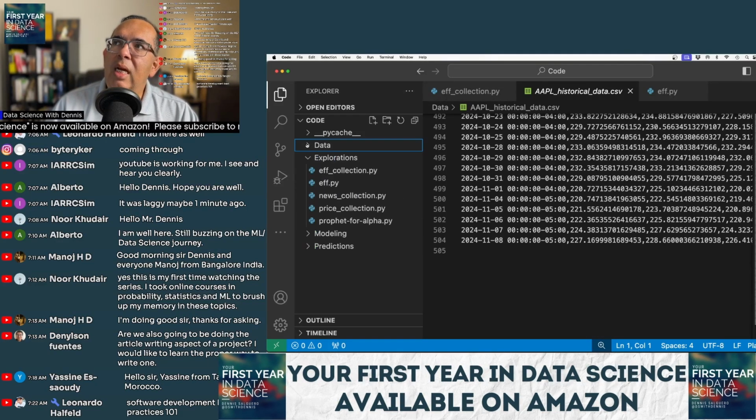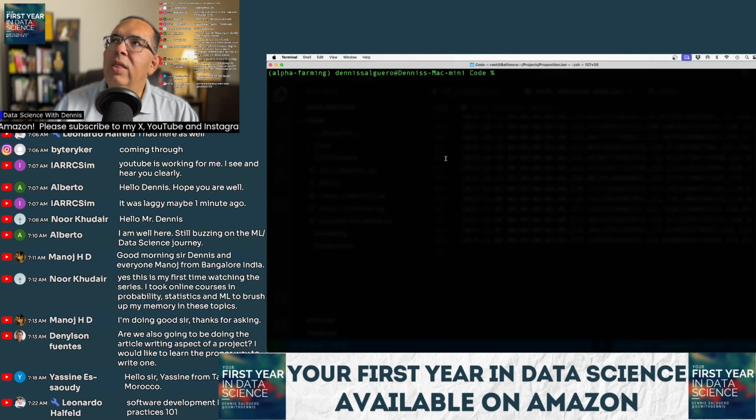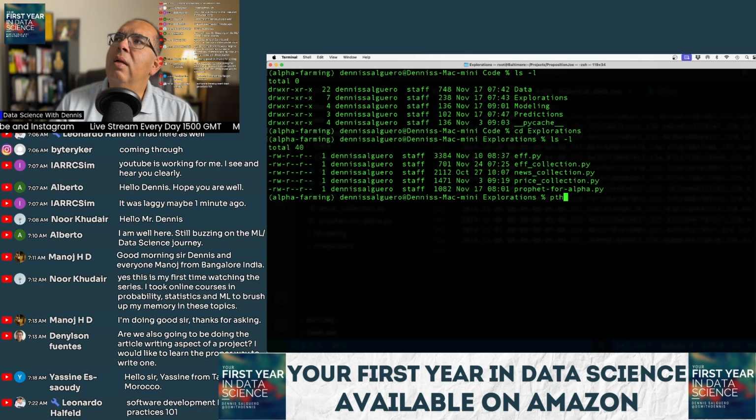So let's do it step by step and focus on running just the data first, right? Let's make sure that our data pipeline is still solid and ready to go before we talk about our modeling side, okay? So now I'm going to go over to the terminal, and let me know if I need to zoom in the terminal. I think this is the zoom I usually have, but let me know if you guys need it a little clearer. So let's see where we're at. Okay, so we need to go to explorations. And now we're going to run that. We're going to run the EFF collection. That should look good.